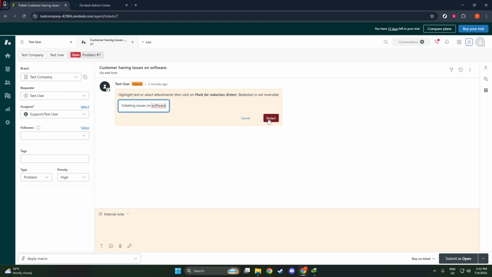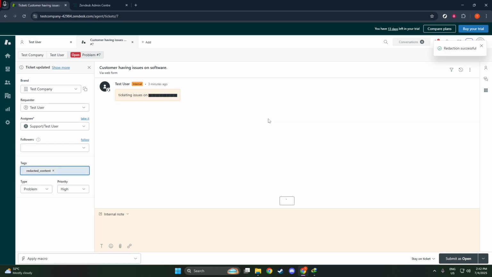Finally, to make these changes permanent, you need to click on the Redact button. It's worth noting that this step is irreversible. Once you click Redact, the selected content is permanently removed from the ticket. Confirming each piece of information before doing this is crucial because it cannot be retrieved after redaction.